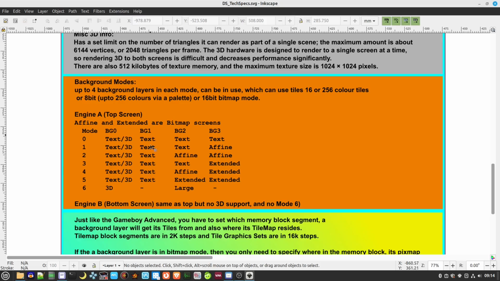And then the text modes are just tilemap modes, where the screen is made of 8x8 tiles, which are arranged in a tilemap grid. Tiles are always 8x8 pixels in size. So mode 0 here would give you 3 or 4 tilemap layers only. Obviously, if you use 3D, then you sacrifice background layer 0.